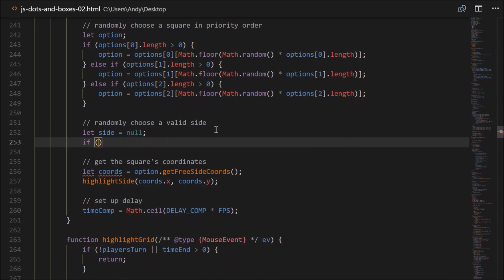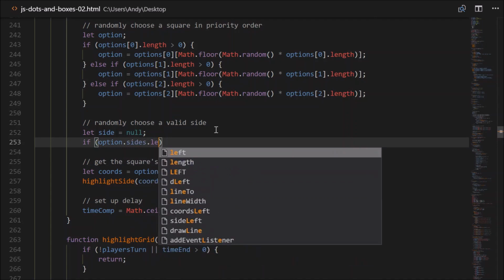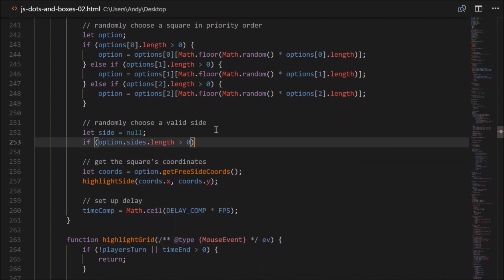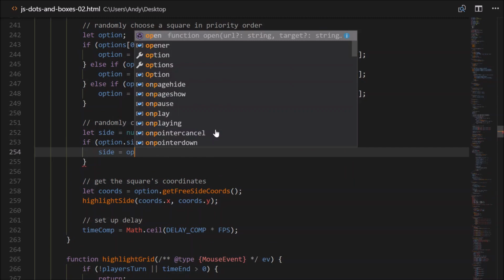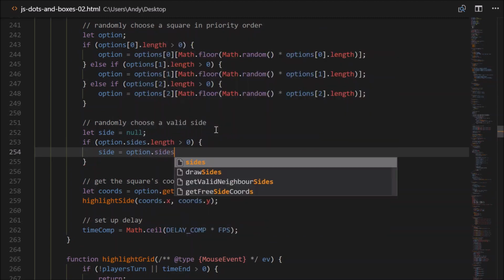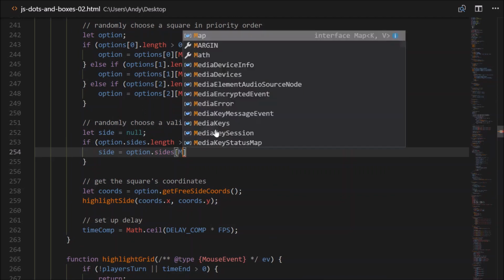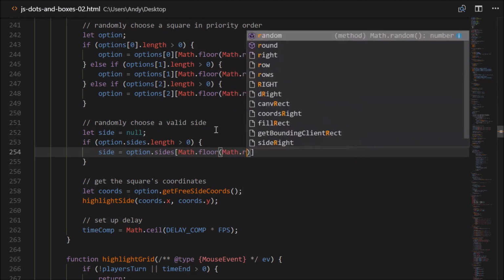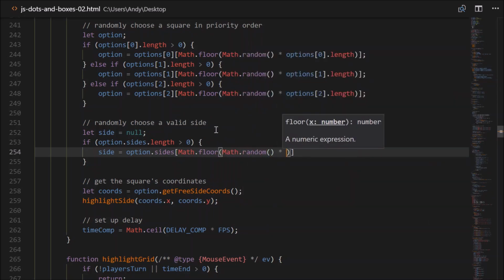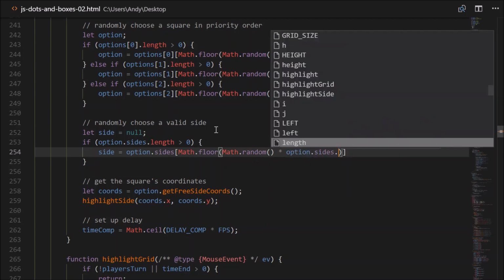So if option, so we have an option already. If option.sides.length is greater than 0, that means we have some valid sides and we must select one. So we'll just randomly select one. So side will equal option sides. Option sides, it's an array. So we'll just do a math random here. So math floor, math random, multiplied by the length of that option sides array. So option.sides.length.